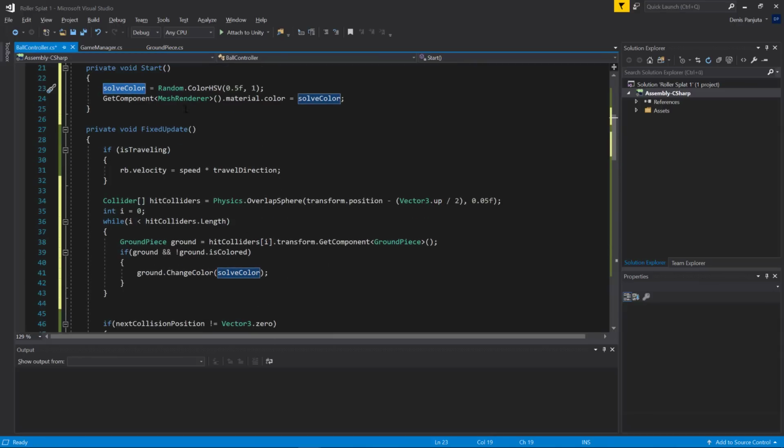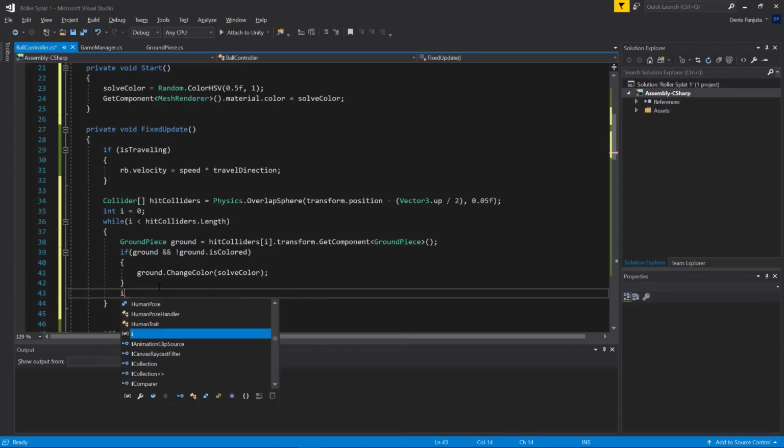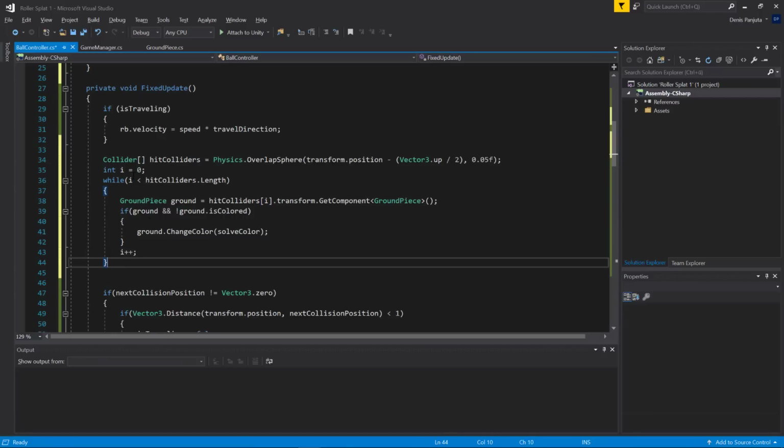So we're creating a random color each time that we start the game. And this means that we're going to change the color of the ground each time that we run the game. It will be a different color pretty much. Okay, so that should be it. The only thing we need to add is an I++ in here, so I++ in our while loop, otherwise we have an endless loop or an infinite loop, and we don't want that.